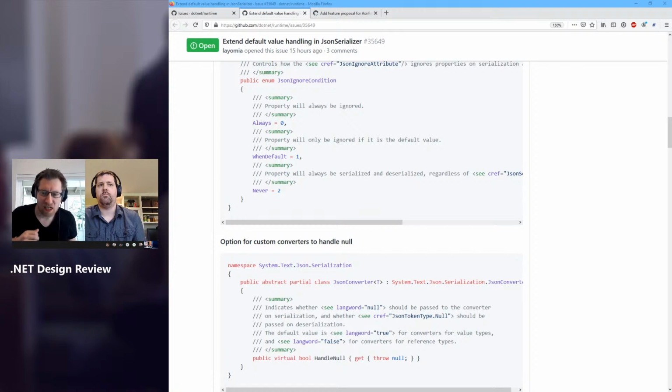Right. So we want always, when default, never, when default serialize only, and when default deserialize only. Or I guess those serialize should be serialization. I mean, generally speaking, as I said before, I just don't buy the deserialization. Serialization makes sense to me, but deserialization seems odd.